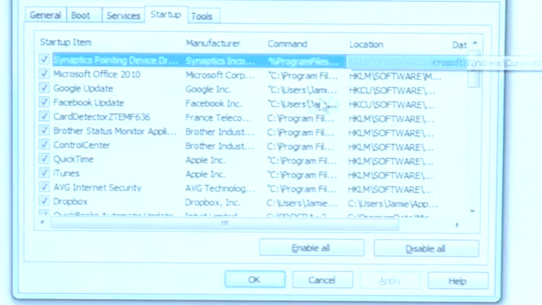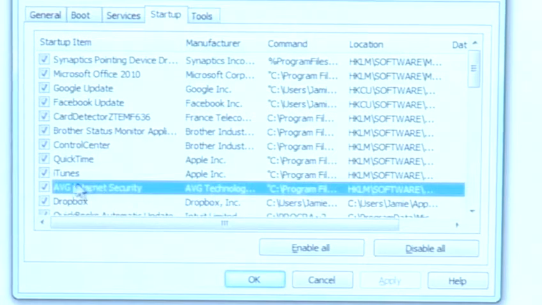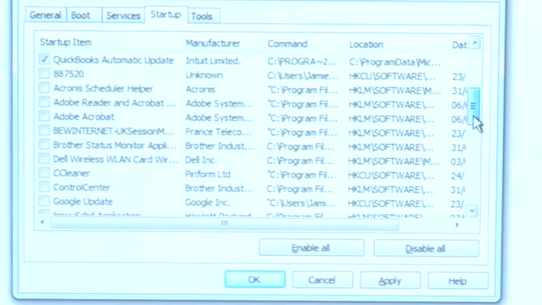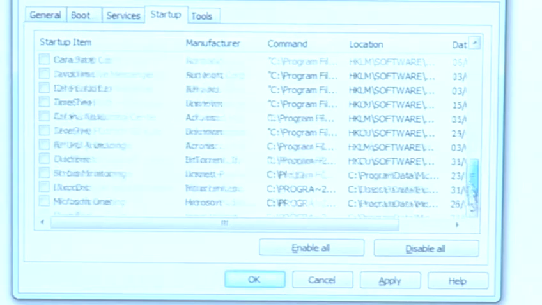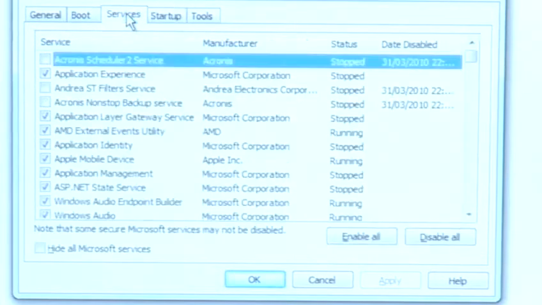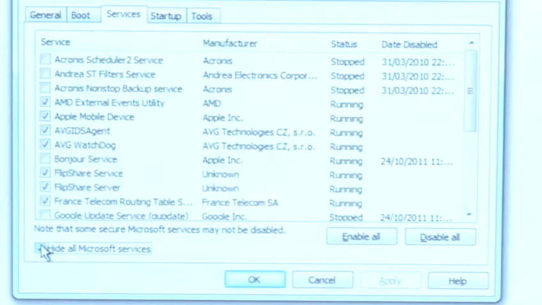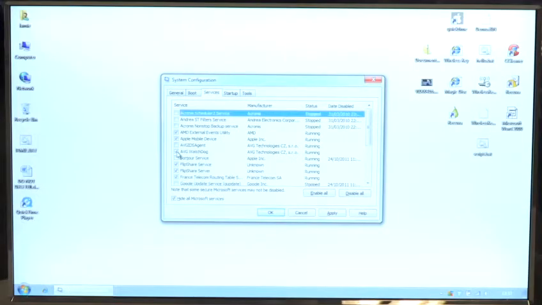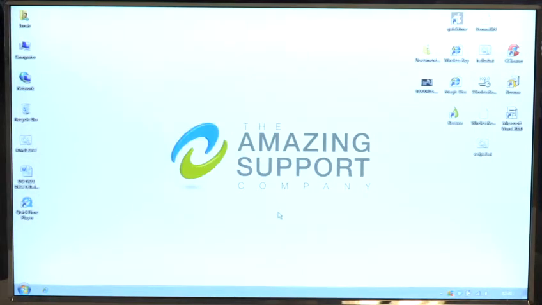What we need to do is look for any which have a manufacturer of AVG. So we've got one here, AVG Internet Security, and we would untick that. Scroll down and see if there's any more. No, there's not. And we would do Apply. And then we can go into the Services tab, hide the Microsoft services, and again, look under the manufacturer, there'll be two AVG ones here. Untick that, click Apply, click OK, and then when you restart the computer, AVG won't have started up.